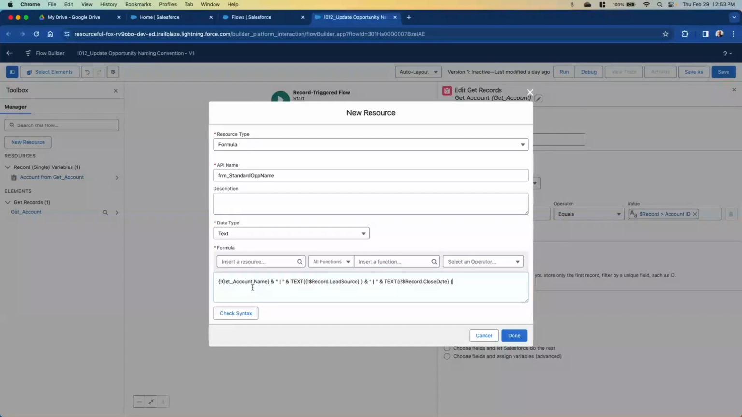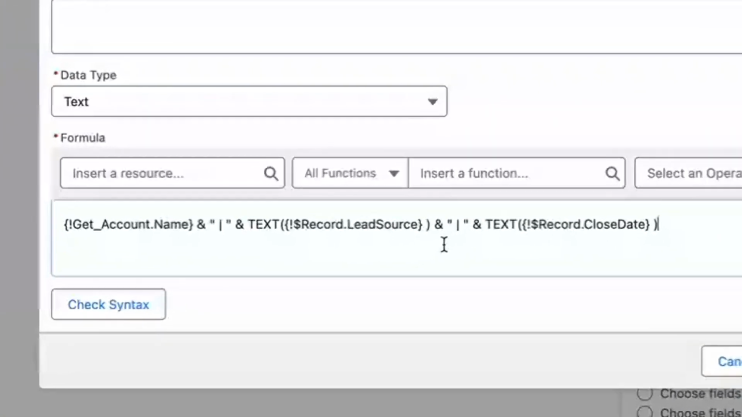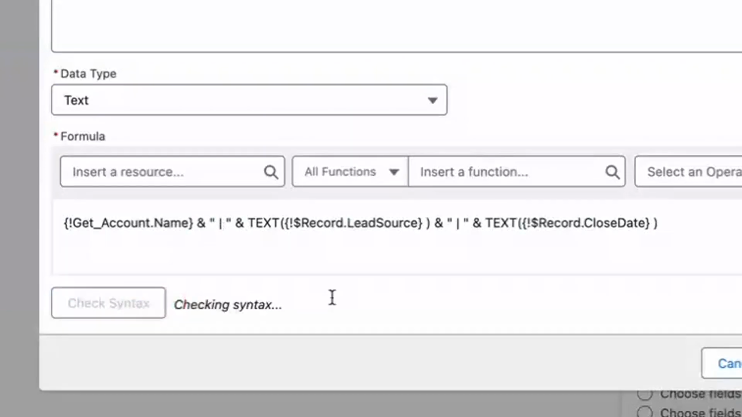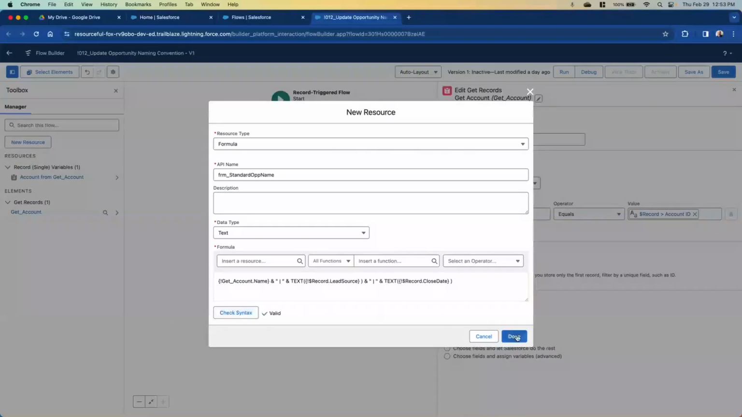Okay, so now we've brought in all of the fields that we want to have on the opportunity name, and we've included the syntax in between to make the spacing just look more visually appealing. So the last thing to do is just check the syntax, and we're good to go.